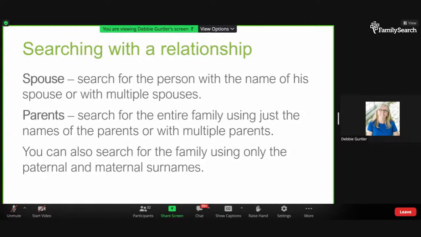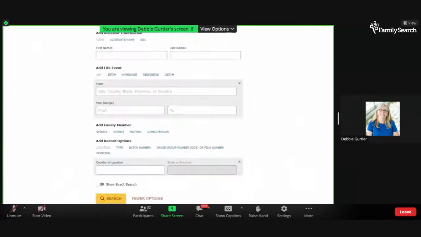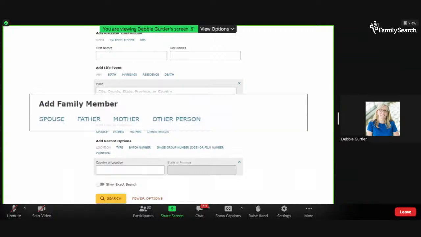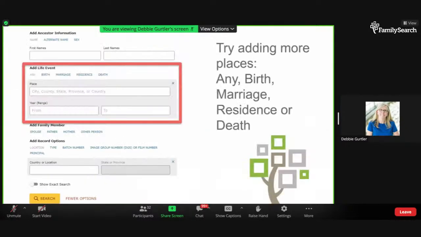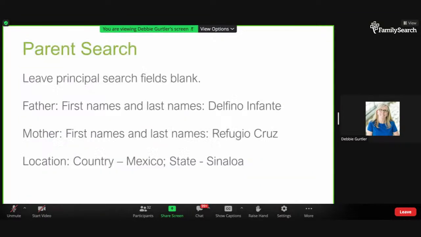You can do that. And in some instances in Mexico, it's a good search to, besides limiting by location, search by just the paternal and maternal surname if the surnames are not super common, and see what comes up. So let's take a look at how that's done. There are your options to add a family member, and you'd click on one of those and then fill in the information there. You've also got event places, so there you can add things like birth, marriage, residence, or death.